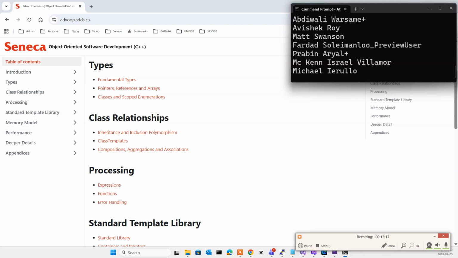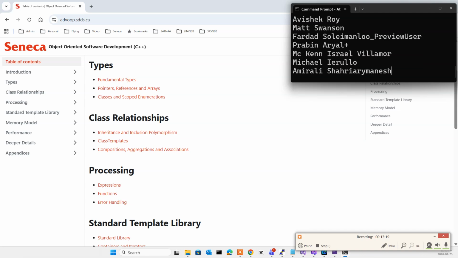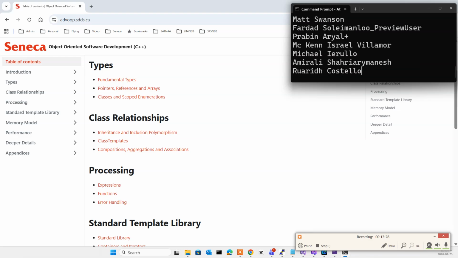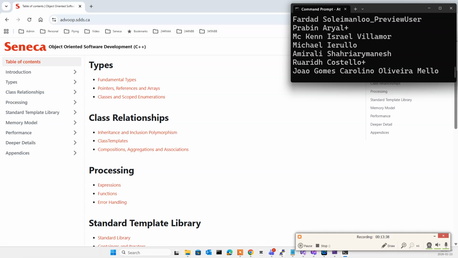Scope. No, I'll go to the next person. Amir Ali. Pass, okay. Rurid, is that correct? Not here? We don't have? No?